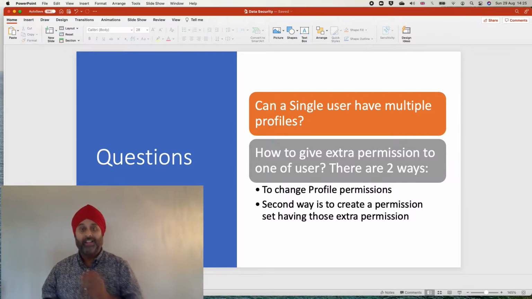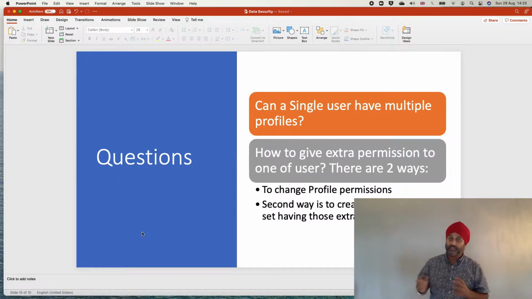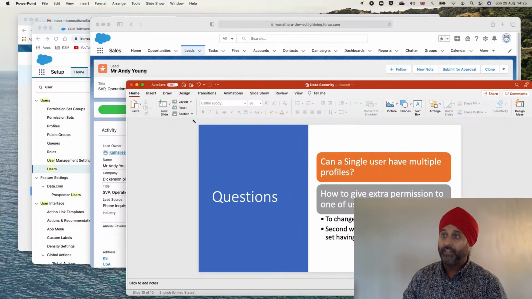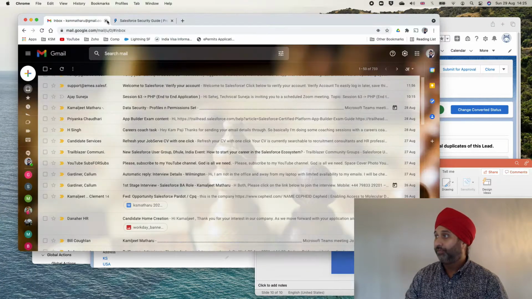So first of all, let's review what profiles are and how many things you can do with profiles and what's standard. Before I go into that, don't forget Trailhead. So let's look at Trailhead first. So let's move this presentation down and go straight to Salesforce, okay?